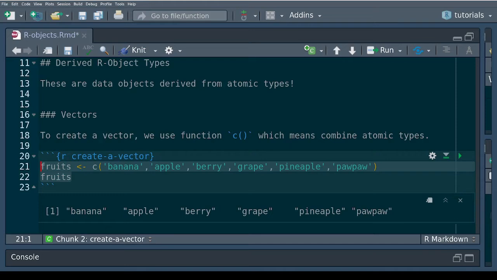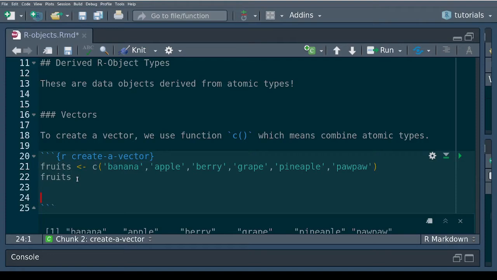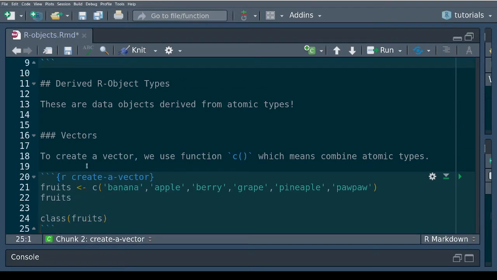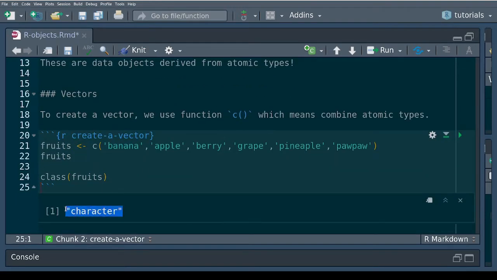After we have created our list, you could also check the aggregate data type of your object. To check that, say class. What class is my fruits object? You see, we have a collective type character. So our constituent elements in our vector are characters, and collectively the object is a character type.